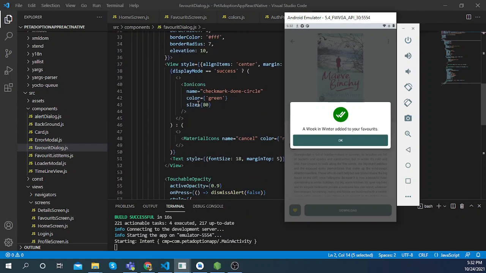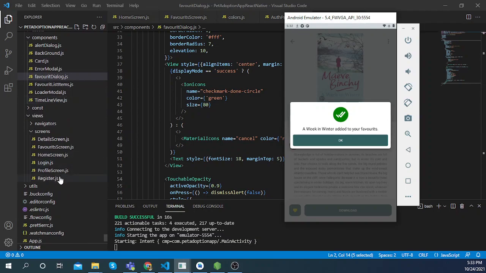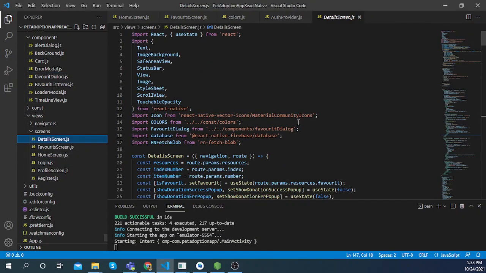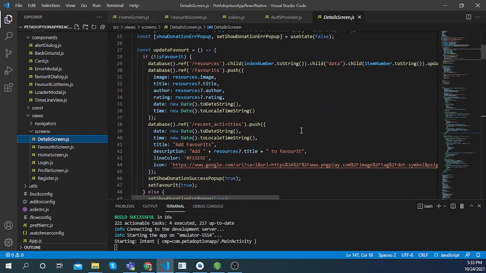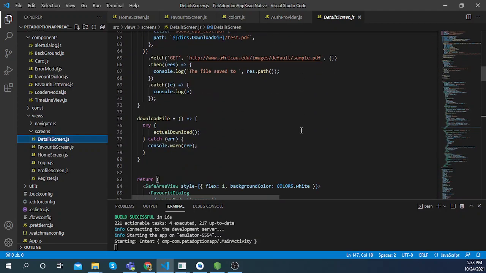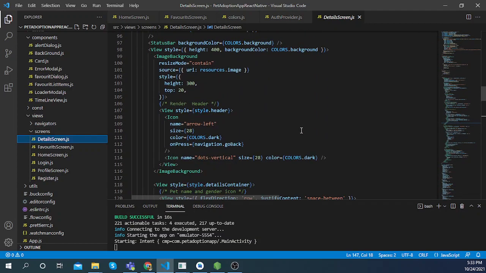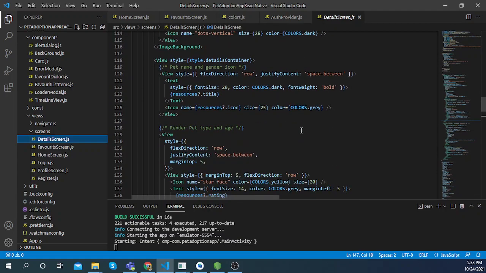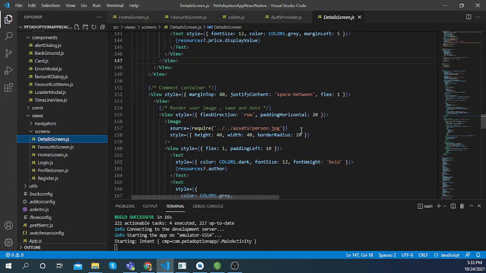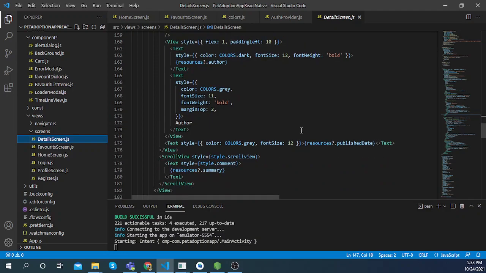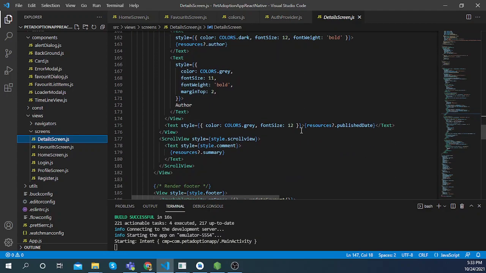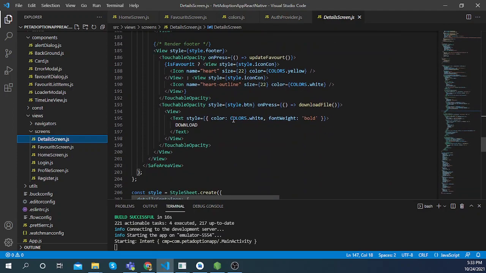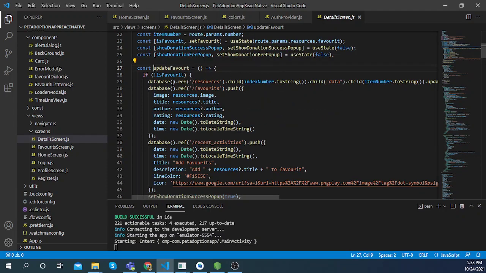This is the modal view. Actually, if I show you the detail screen, once the user clicks on that favorite icon, here it will fire this method. Actually this method is something like this.